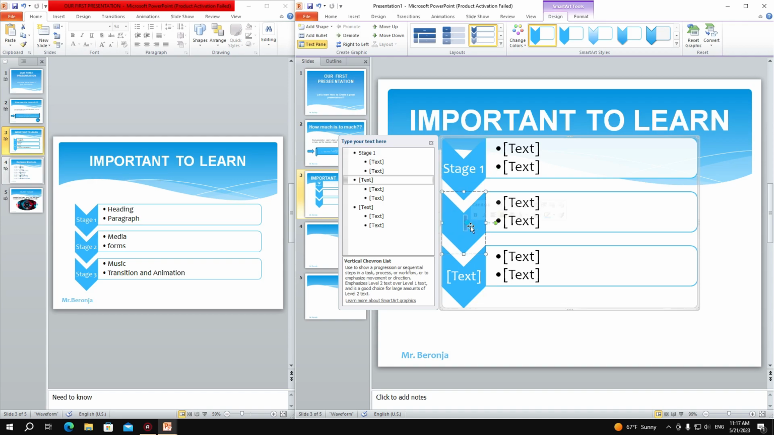Let's set stage 2, let's set stage 3, and we're gonna make this text bold. Hold the Ctrl button on your keyboard and press B, and the text will automatically become bold. Let's do it for all.